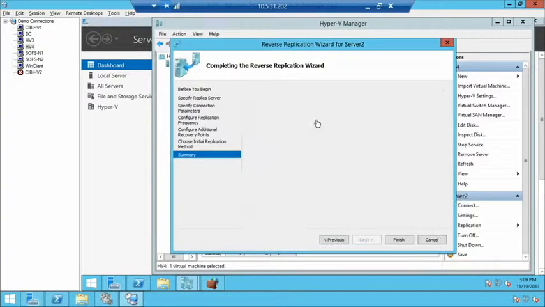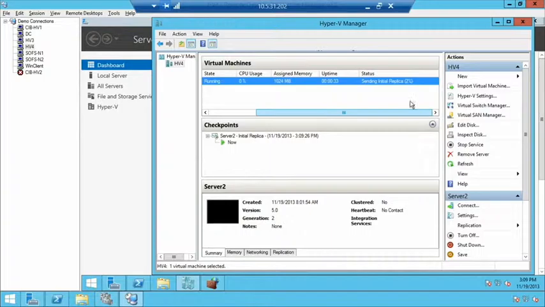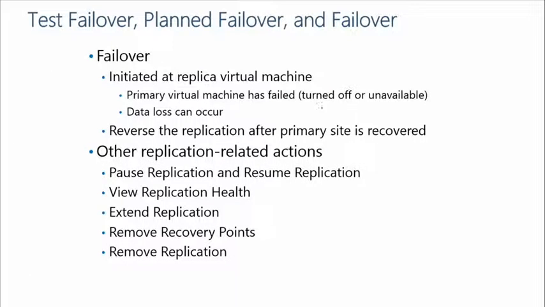So that was a planned failover I did there. And you can see it's sending the replica back and getting everything synced up again. So that's how you do it. It's very simple, very straightforward, very easy to do.